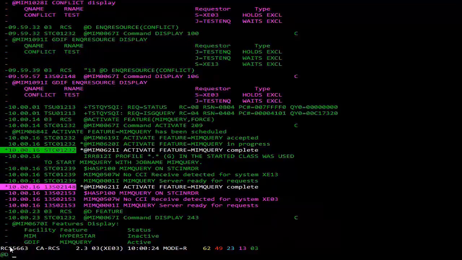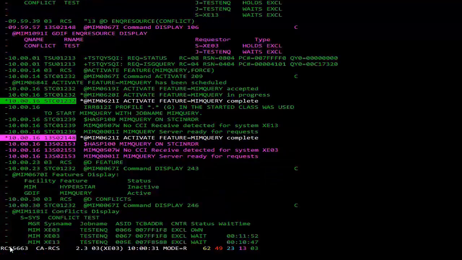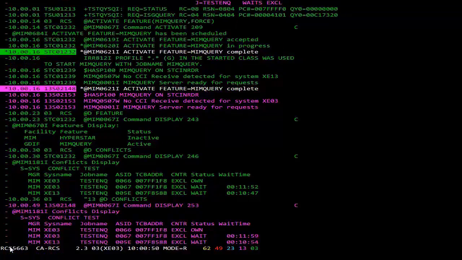First, let's look at the display conflicts command output on XE03. With the enhanced command output, we are now able to see all the job names regardless of which system they were on. Additionally, we're given the ASID, TCB, and the amount of time that the job has been waiting for this resource. When we issued the display conflicts command on XE13, we received exactly the same information as we did on XE03.